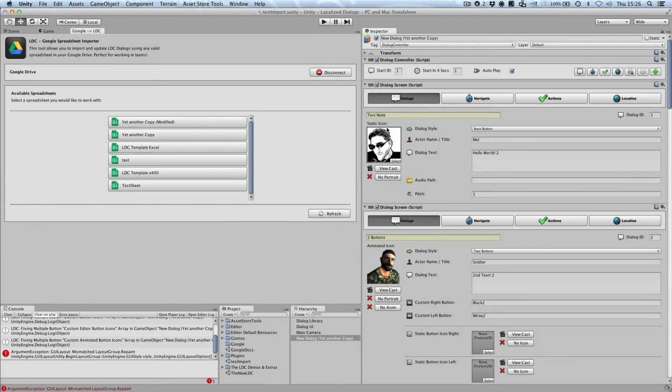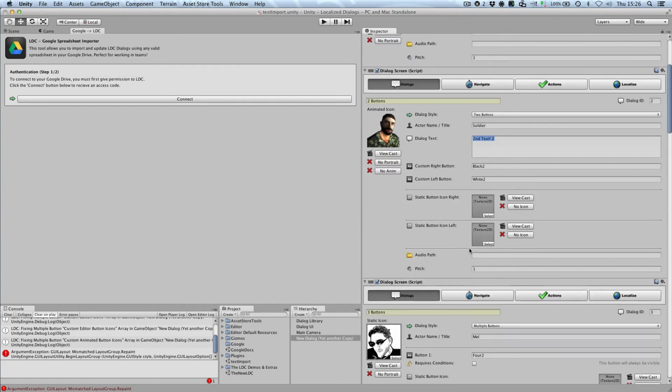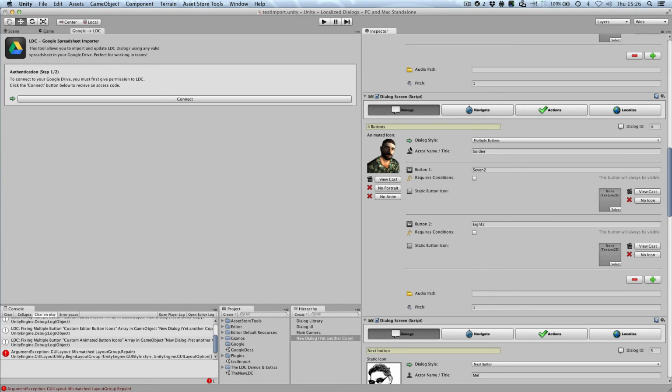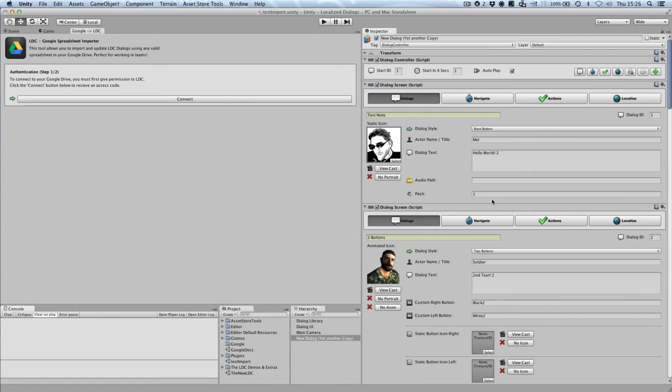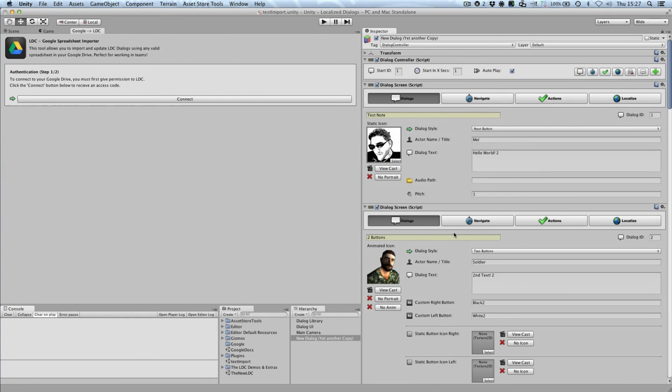You can see that the portraits have been swapped over. We've got a number 2 at the end of every text, and I believe the 4th dialogue should have only 2 buttons, which it does. So you can see originally it had 4 buttons. So that basically shows you guys how the Google Spreadsheets work. Bigger teams, I'm sure, are going to find this super useful.